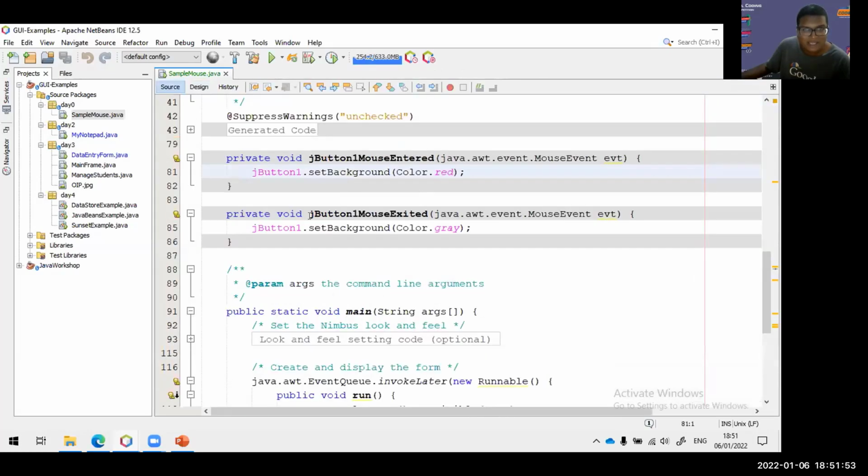So you can see mouse entered. What happens when mouse entered? It sets the background to red. You can see Java is very close to English, so you can logically understand what's happening. And jButton1 mouse exited means when the mouse goes out, it becomes gray. That's what happens when you run it.